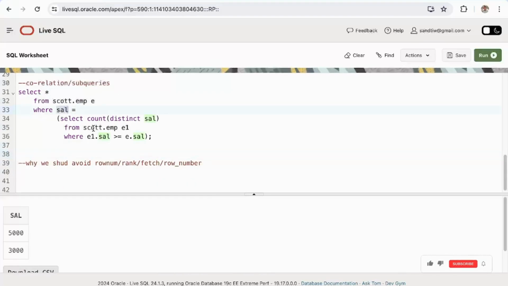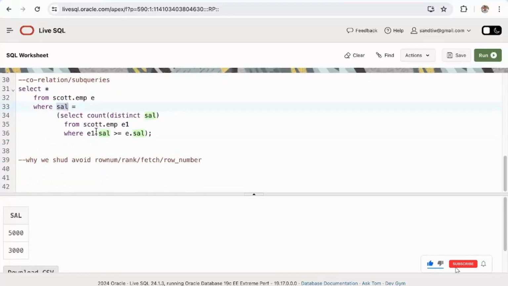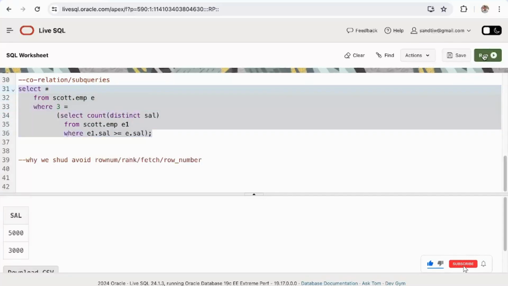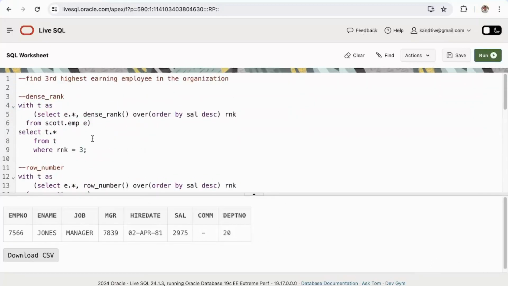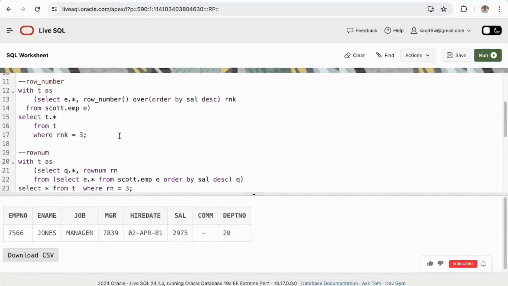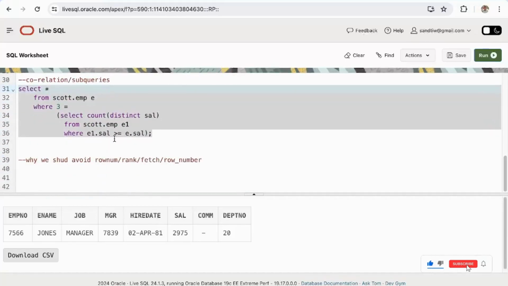Now what I'm looking for is the third highest salary. So I'll pass just 3, or whatever n that you want. So third highest salary, correct? So you will get the third highest salary, which is 2975, and this is the perfect and correct output that you would get even from the dense rank. So you should always use dense rank or this kind of correlated queries.